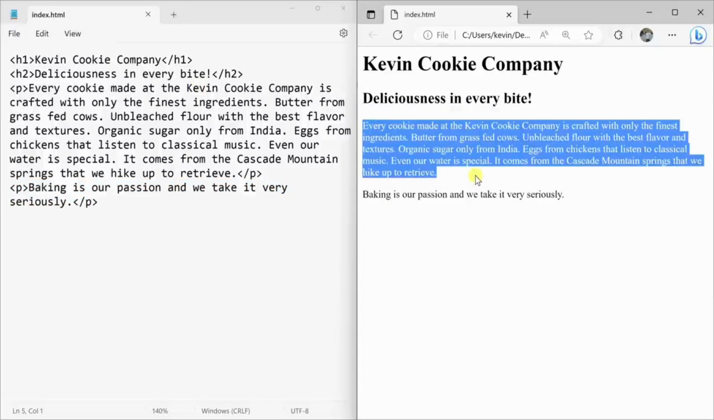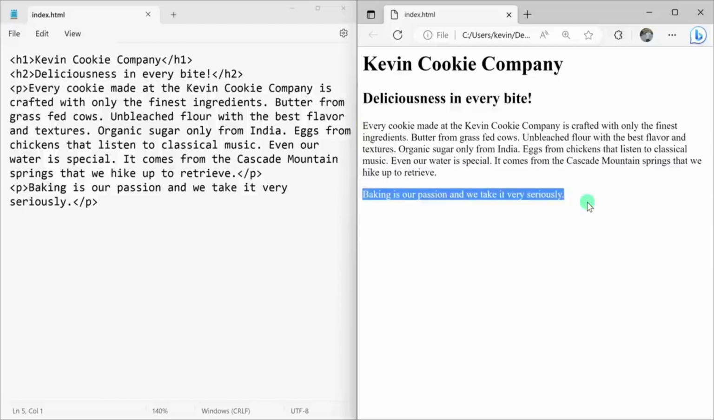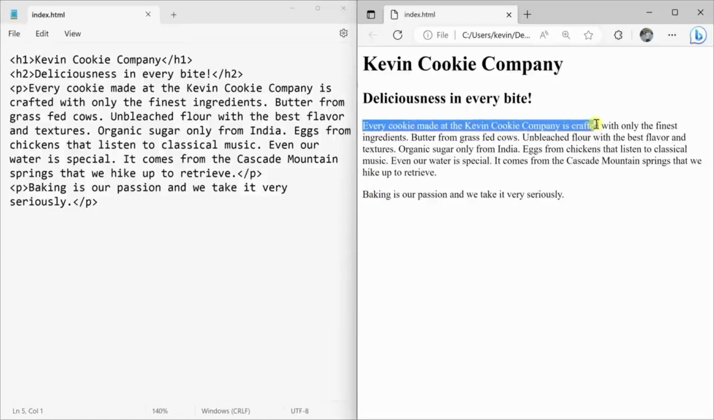And here you see that I have a paragraph, and then down here I have another paragraph. Now, because I declared these as separate paragraphs, here it inserts spacing between these different paragraphs. Within this block of text, you see that I say every cookie made at the Kelvin Cookie Company is crafted with only the finest ingredients. And I really want to emphasize the text every.